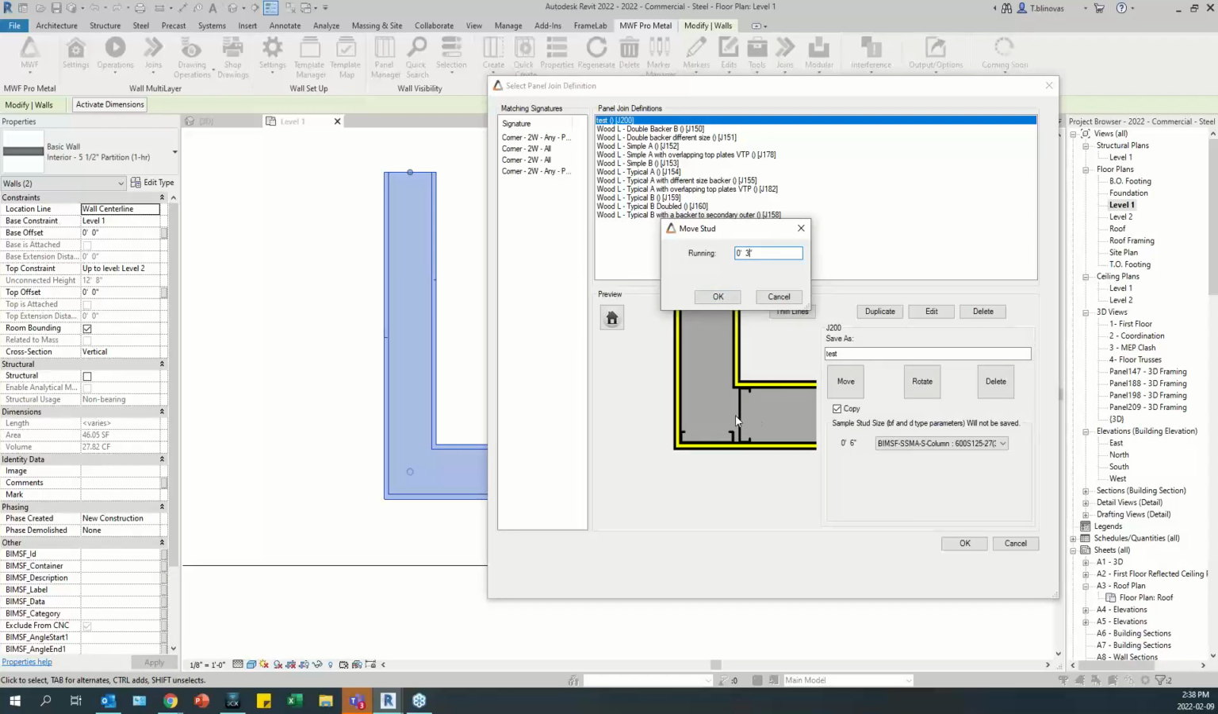Sometimes it will go to the right, sometimes to the left. So if you set up a negative value, it will go the opposite direction. And there it is. So I've created a new member. I can also rotate and delete from here. If I just move it without copying it, I would just be moving the original member. So from here, I can create several different types.